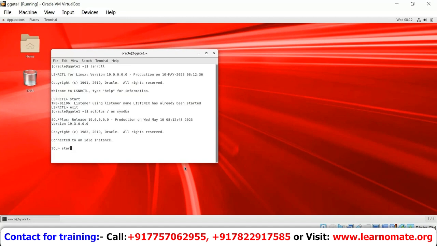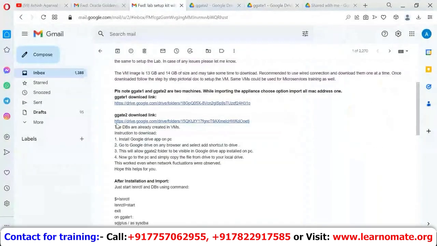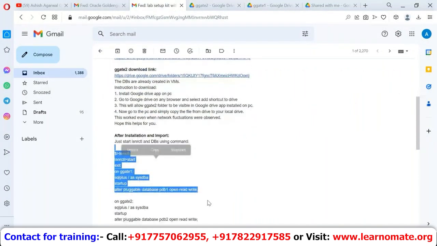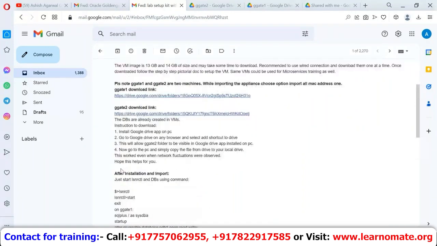Then you just need to start up the database. And if you want to start your pluggable database, you can start your pluggable database. All the instructions, if you see, are mentioned over here. Like lsnrctl start on ggate1, start your pdb1 database. Similarly on ggate2, start your pdb2.